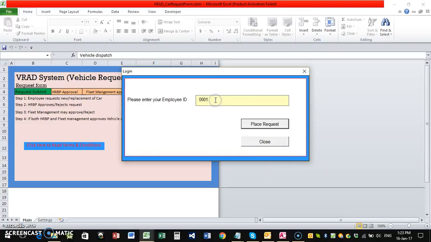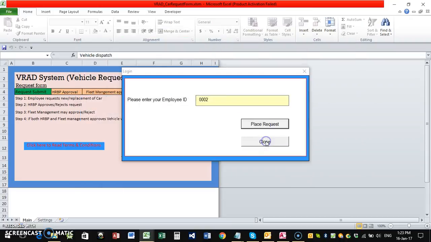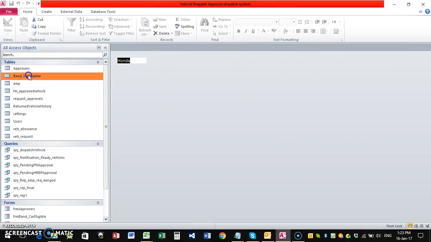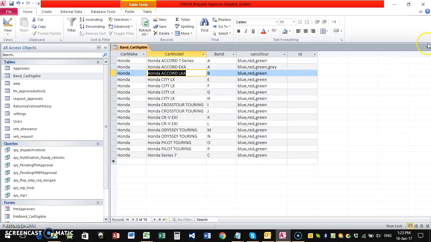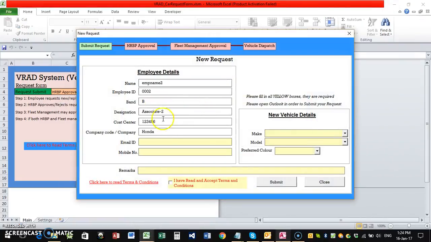Now I'll go and raise it for 0002. I'll place a request. There is not enough car eligibility information in the database for your band. So the band for this employee 0002 is band B. Let's see if we have car eligibility set for band B. There is no car eligibility set for band B. I'll just mark this one and make it eligible. This vehicle is eligible for band B. Now I made a change in the database. I'll come back and place the request.